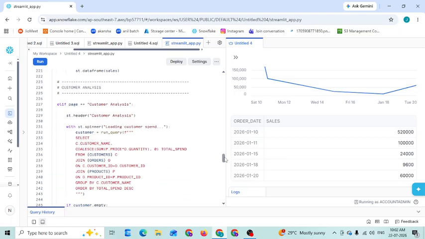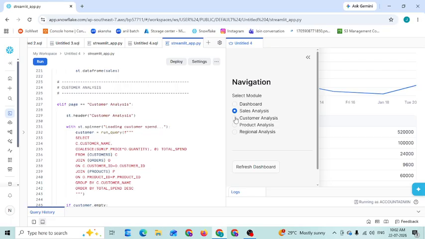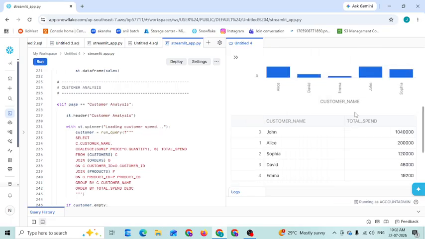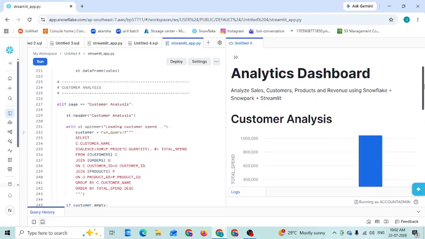Next one is customer analysis. Customer analysis calculates the total spending by each customer, that is, sum of price times quantity, grouped by customer name. Here also I have used a bar chart and the table. See here, this is customer analysis. Here I have used the bar chart and the table.